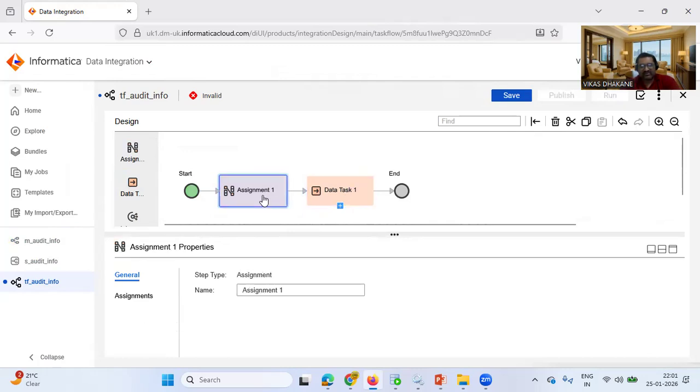Like first we have to configure the assignment task, and then only we have to configure the data task. If you configure the data task first and the assignment task after that, then our business requirement will not be fulfilled. So that is nothing but the task flow, where we arrange the different tasks as per the business requirement, so that data can be loaded and the business requirement can be fulfilled.